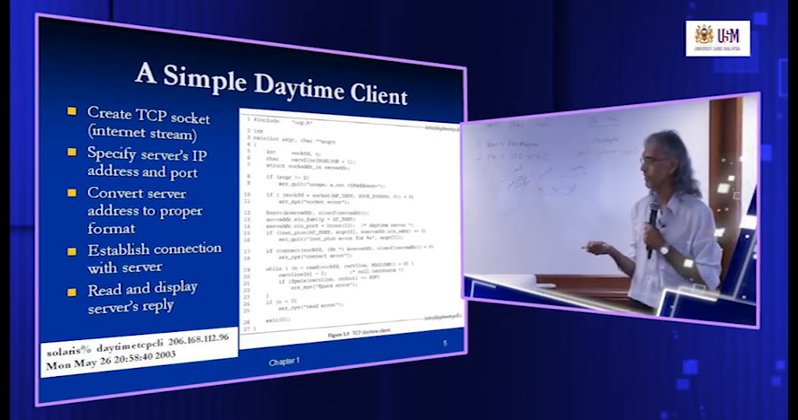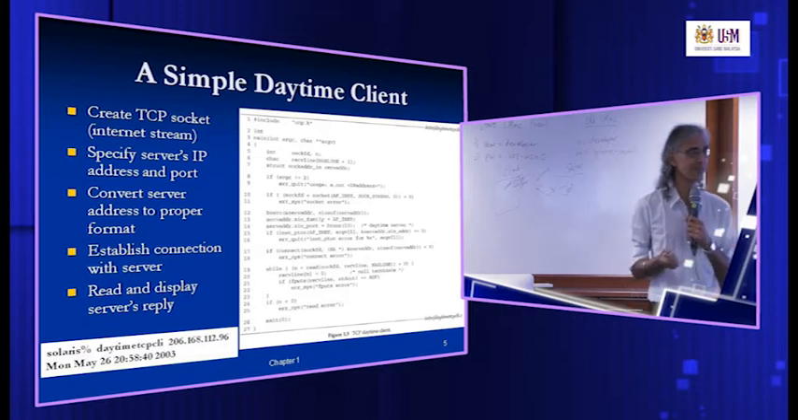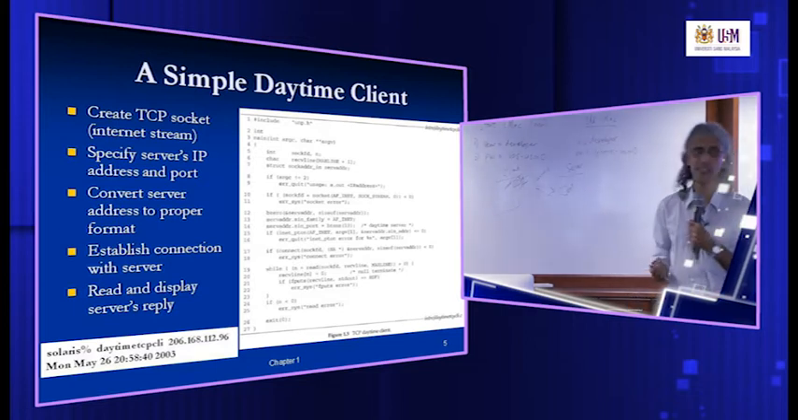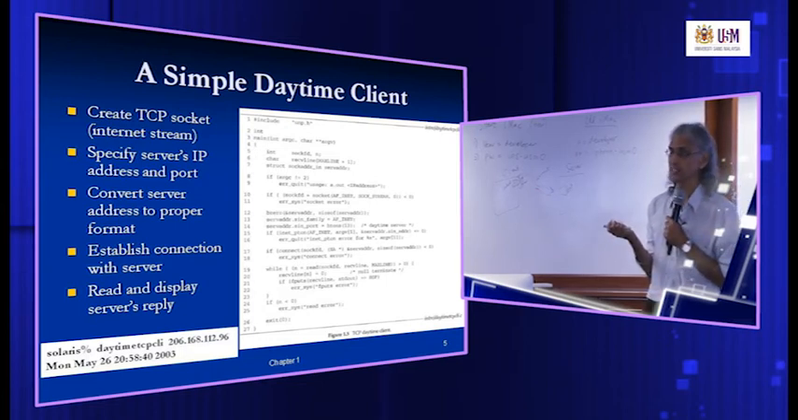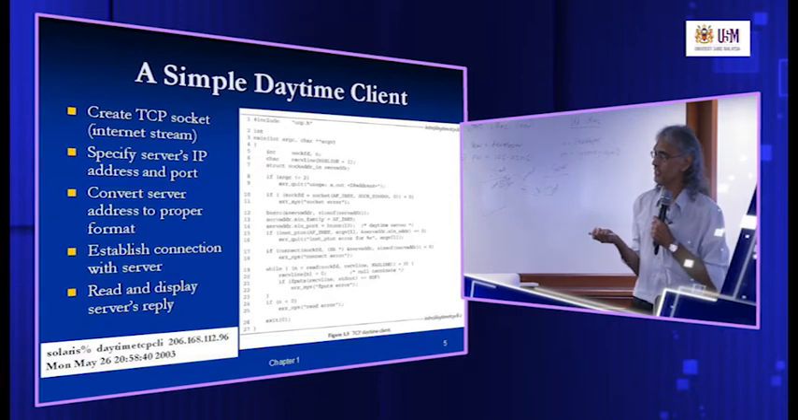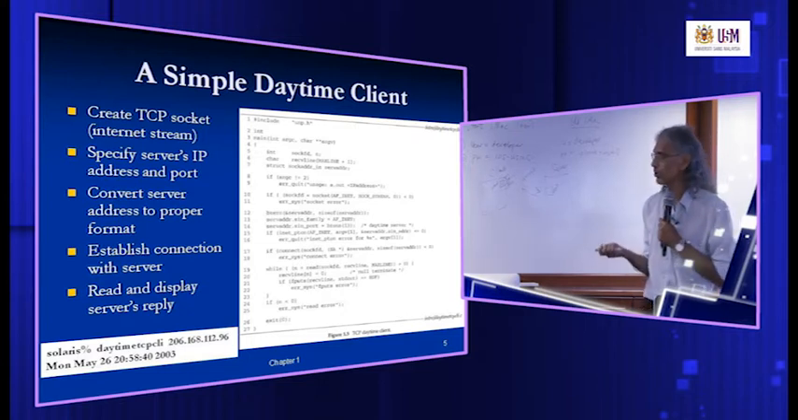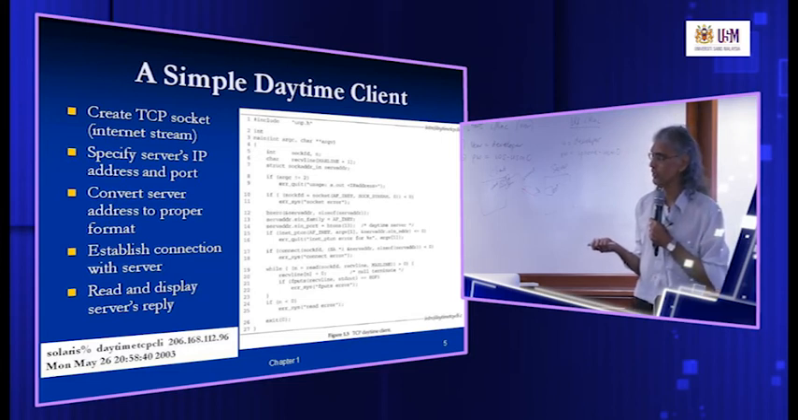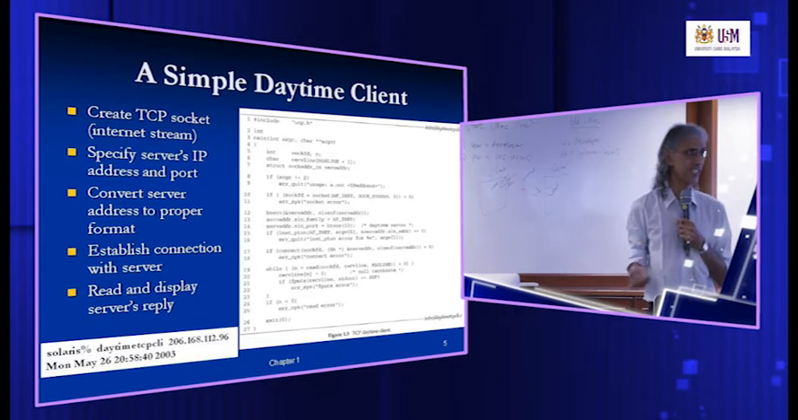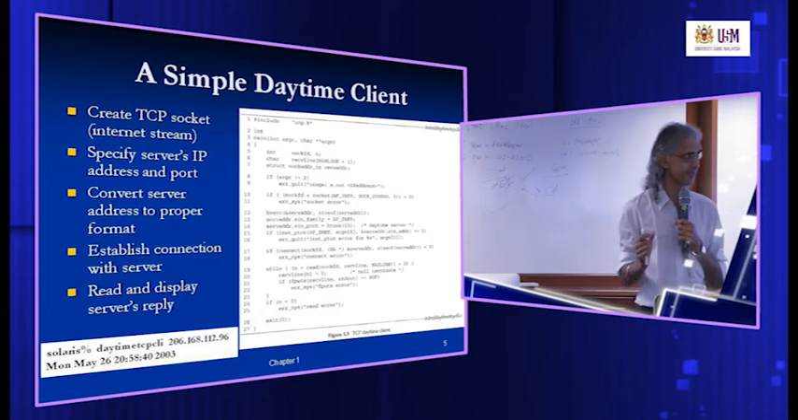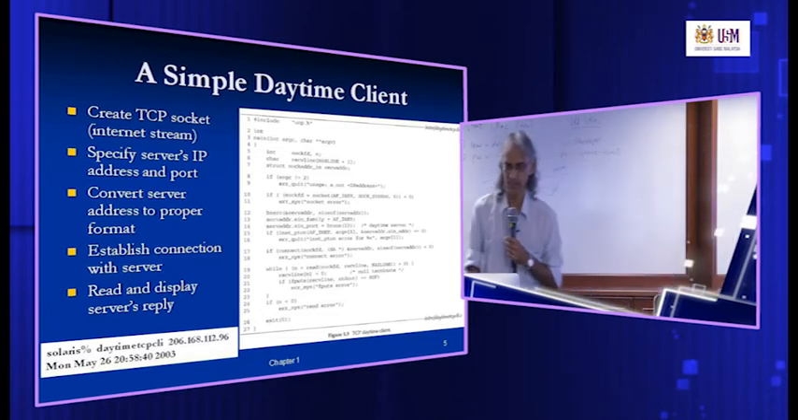If there is some error, then you print an error. That's all. So the client is very simple. There are a few things you need to do. First, create a socket. Then fill up the information of the server, like the server's IP address and port number, into a server structure. And then we connect the socket to the server. After that, we read the reply from the server itself, and then display the server's reply onto the screen. We will see how it runs afterwards.